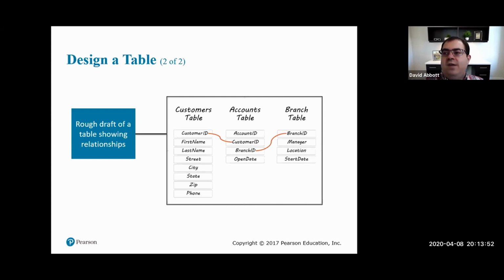One of the things that is helpful when you're setting up a database is to think about what it is you're trying to track and what you'll be doing. For example, what we'll be doing is a database for a bank audit. You see here that you have your customers, your accounts, and your branches.